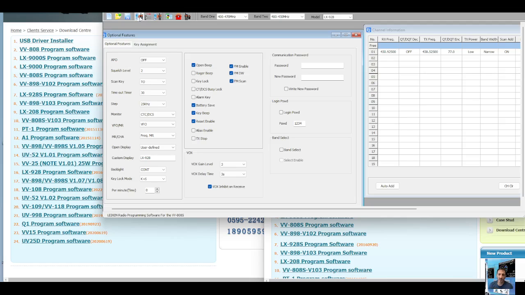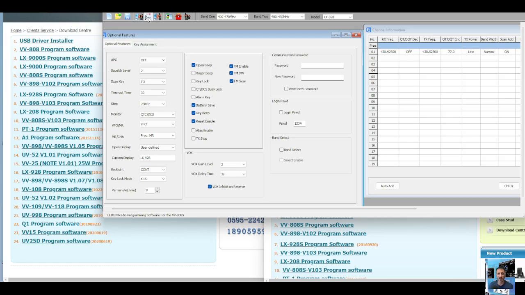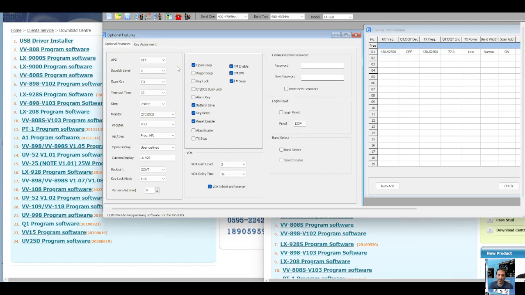What have we got here? Read and write to the radio, just here, look, read. Oh yeah, setting your COM port, we haven't got the radio. You're going to need to get yourself a cable for the Leixen radios. We'll see if we can find a cable. Just clicking everything now. There's your different bands, look. So that's why we couldn't set it.